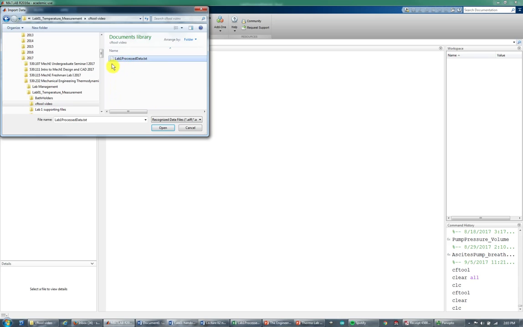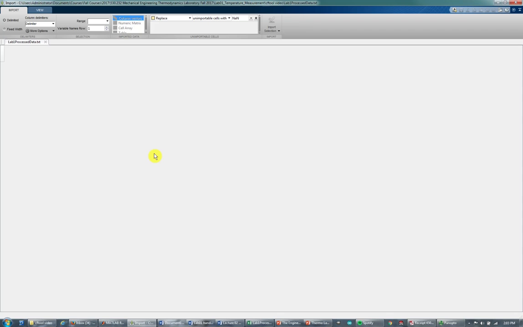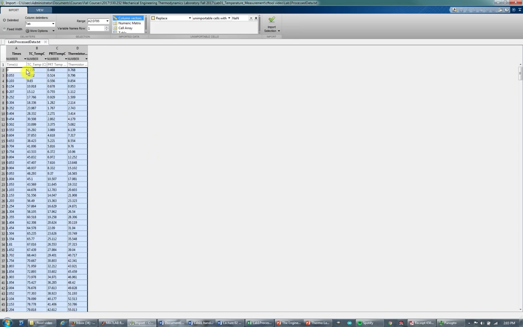Okay, and there's the lab one process data. We're going to open this, and it recognizes that we've got the four columns and that the first row are text labels. So it's going to import just starting with the second row down, and it's actually going to give it variable names based on these headers. So all that is good.